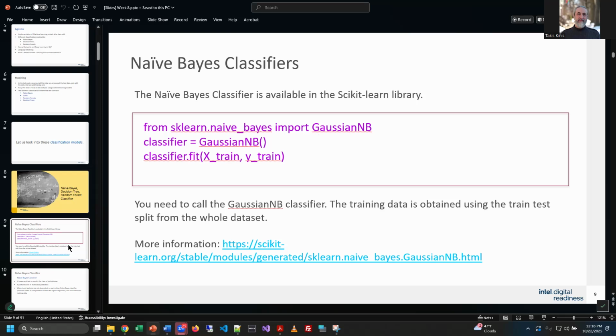When we look at the Naïve Bayes classifiers, this is part of the scikit-learn library, so we can import this, and you notice the techniques for doing the imports with Python code. So they're basically indicating here that you need to call the classifier first, and the training data is obtained using the train test split from the whole data set.